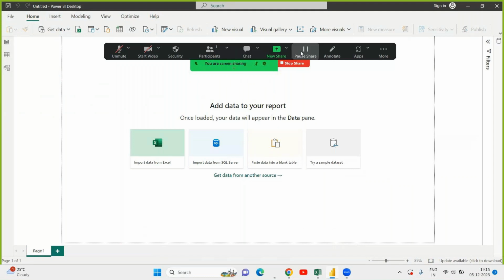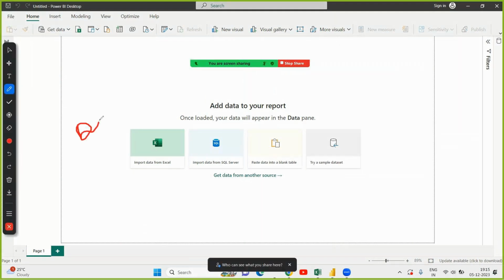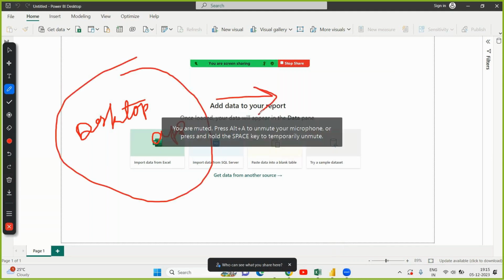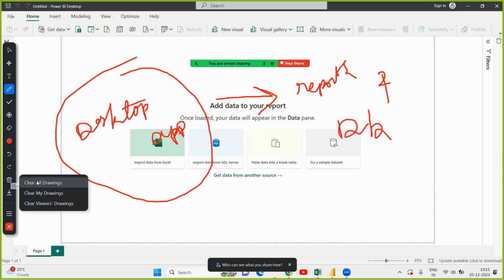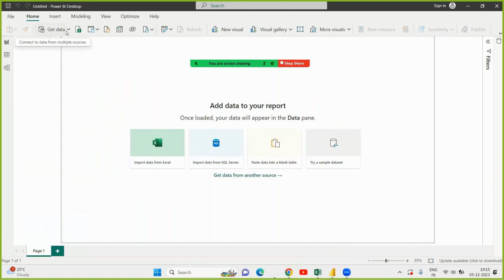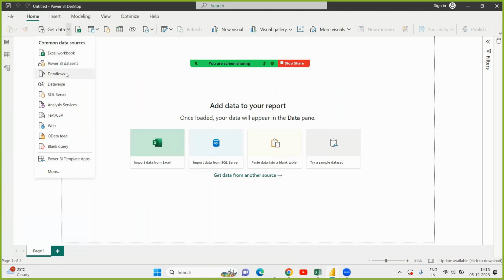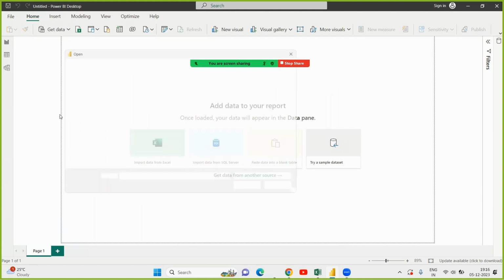See here, this is the Desktop application, the Power BI Desktop application. Here only we'll be doing the entire work. We'll be building reports and dashboards here. This is the Power BI application. Let's see how I'll import the data from a CSV file.